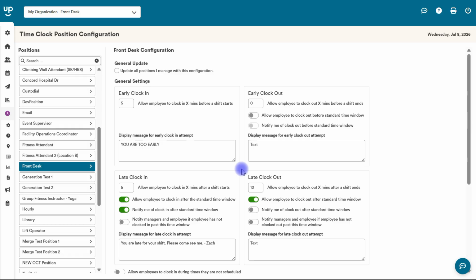In today's demonstration, we're going to touch on a number of different items. First, we're going to talk about position configuration and how we can configure each position to talk to the schedule so the system knows when to allow people to clock in and out. We're also going to talk about the different ways you can set up devices, so the different types of devices and ways they can be set up to ensure people are only clocking in and out from where you want them to be clocking in and out.